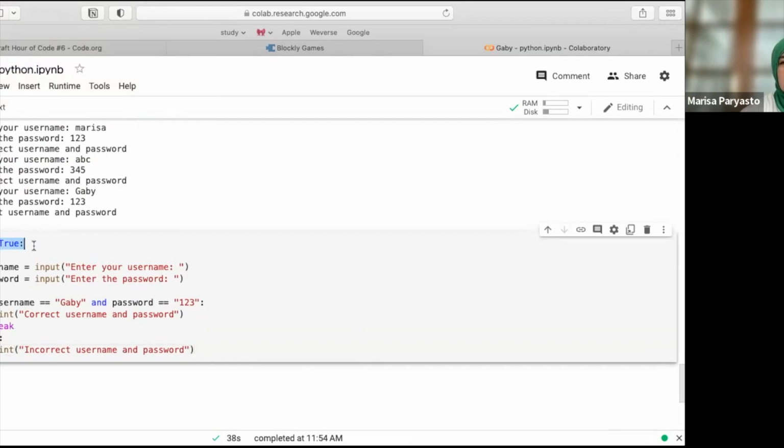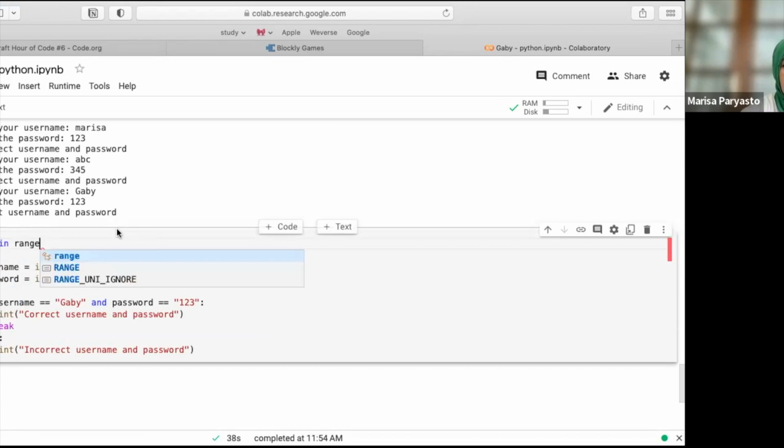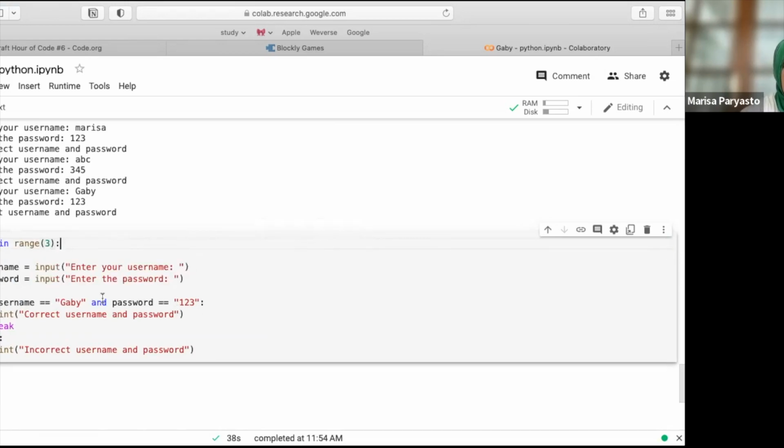Okay, now we are going to limit the number of tries the user can enter. Okay, so for i in range, how many? 3. Okay. If username error, if username Gaby, okay.